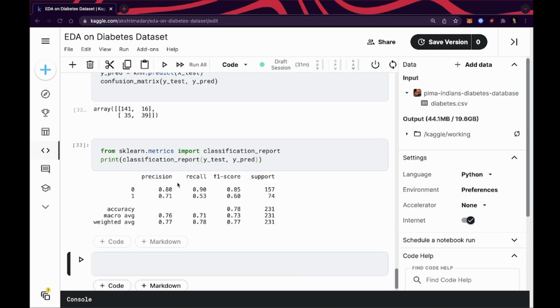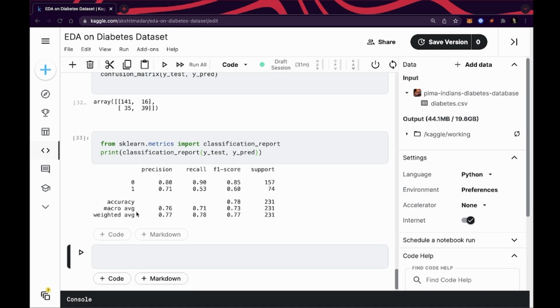Yes, so this is my precision value, recall, F1 score and support. So I hope that you already know about these values and their significance. Precision for 0 is 0.8, precision for 1 is 0.71, accuracy support is 231. And yeah, so this is my macro average, this is my weighted average, right? So these are my values.